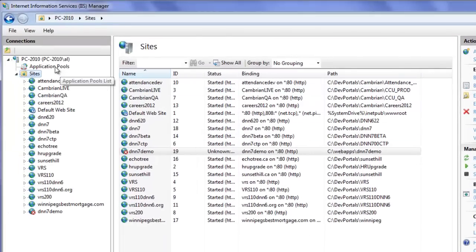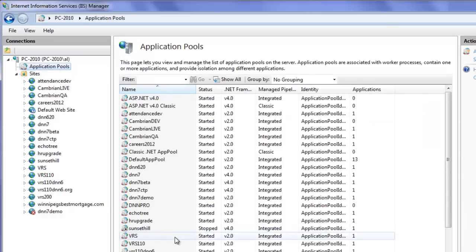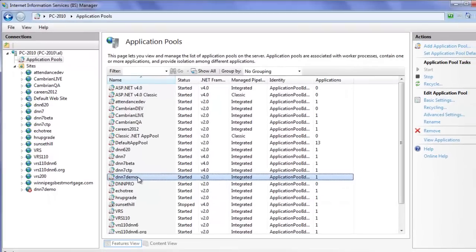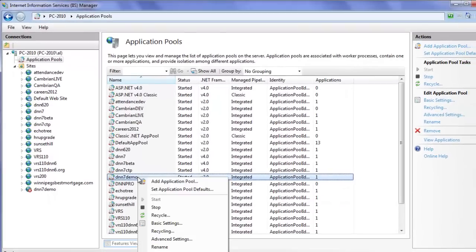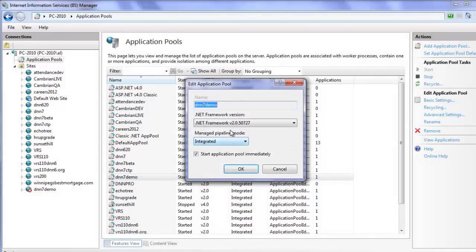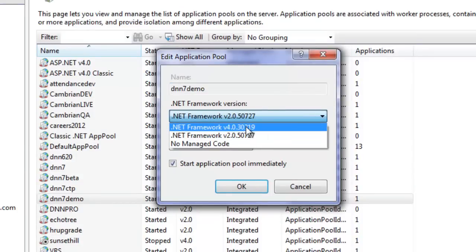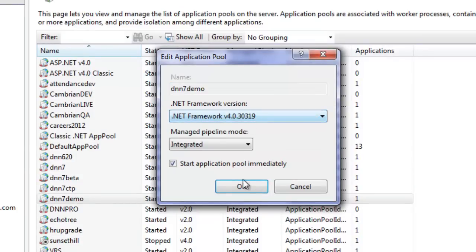Now the next thing we have to do is make sure the application pool for this DNN7 demo website is using the right version of the .NET framework, and for version 7 of DotNetNuke we have to be running version 4 or above, so I'm going to change that right here.